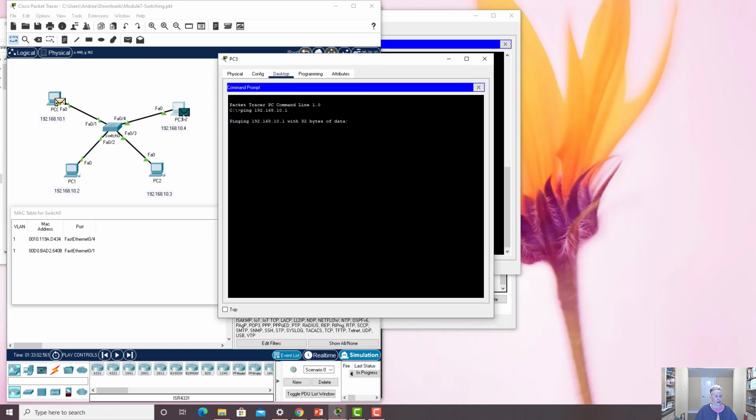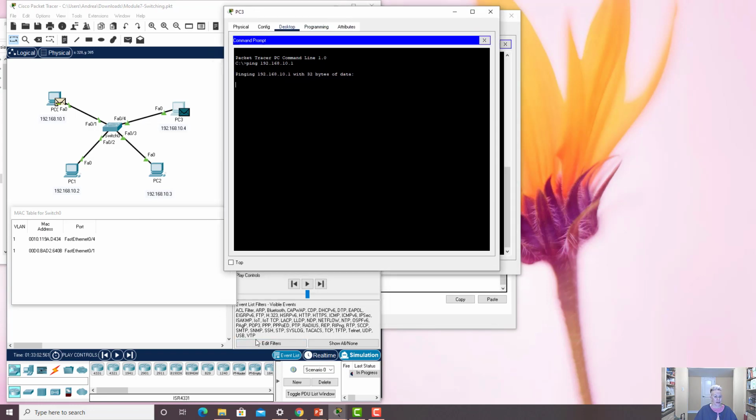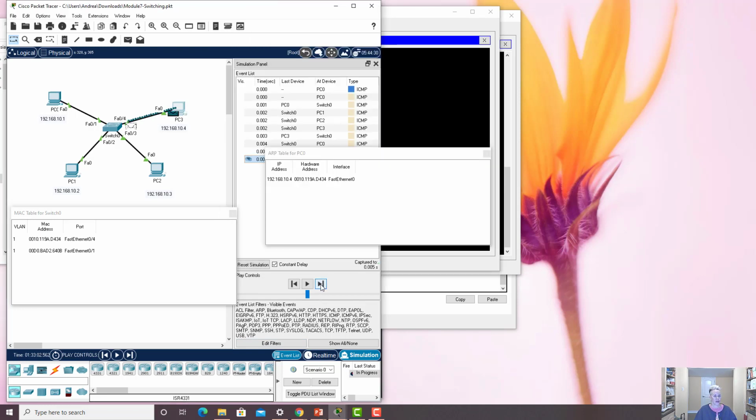Okay, so here it is, and we're going to be pinging PC0. So let's see what happens. It should not flood because now it knows. Okay, there it goes. And it goes straight to PC0. So that's the difference that the MAC address table can make: when the information is recorded for the ports and the MAC addresses, flooding doesn't have to happen.